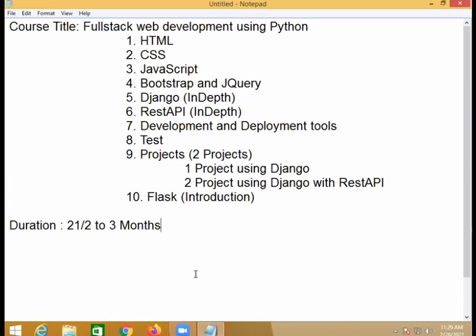Then who can learn this course? Who knows Python? What is the prerequisite of learning this Django? If you know the basics of Python or you know Python, then you can learn Django. And in industry, there are a lot of openings on Django.